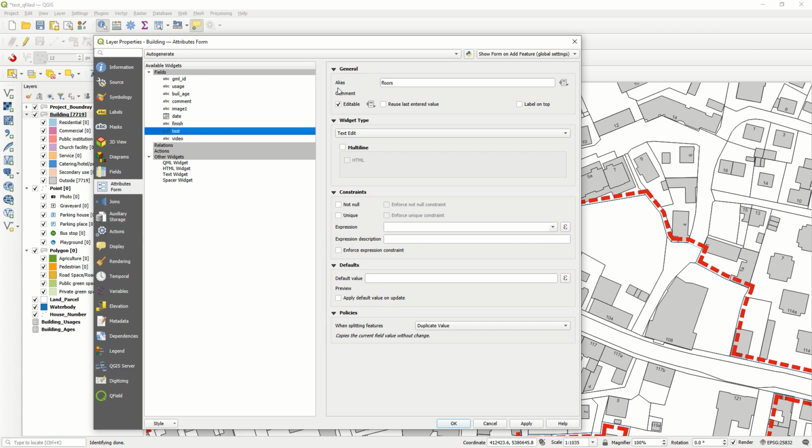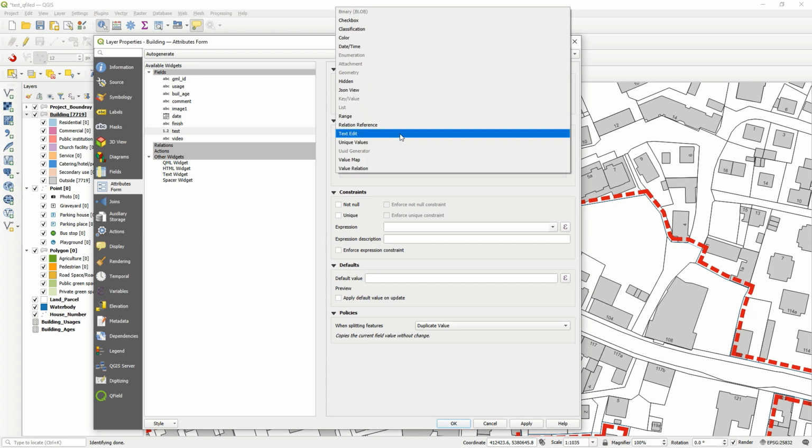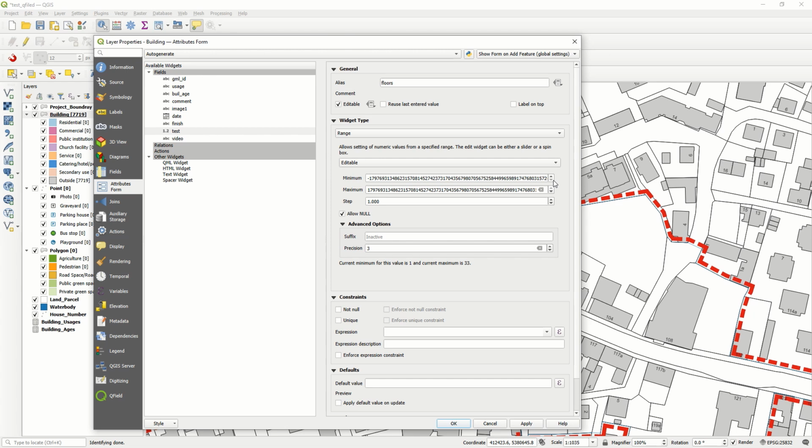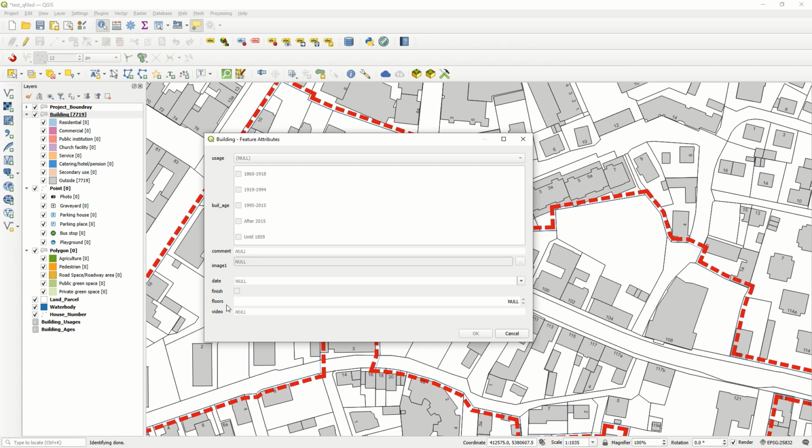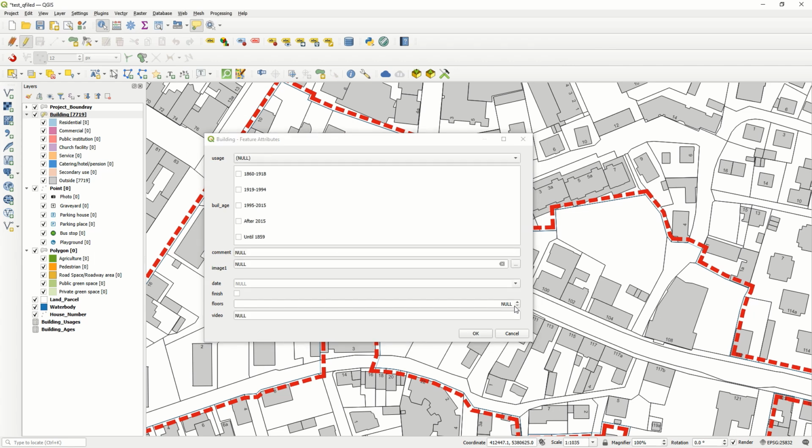If I go back here, for example, this is a test, and we would like to define the alias as floors. And here in the widget, we would like to define, for example, the range. The range for the floors, for example, from 1 to, if we just imagine, 10 floors, with a step of 1 for each floor. Let's see the result. If I apply, okay, and go here, you see we can set the floor, and if I activate it, we can have 1, 2, 3, something like this.